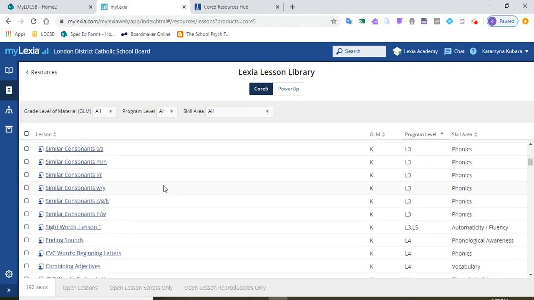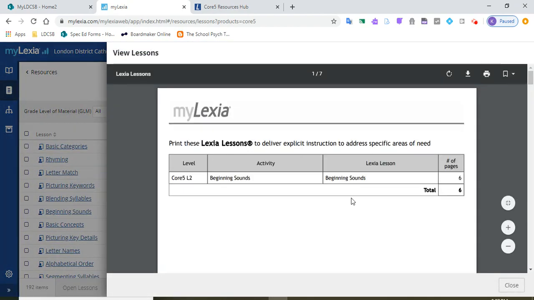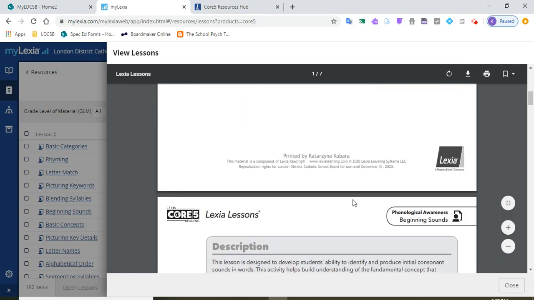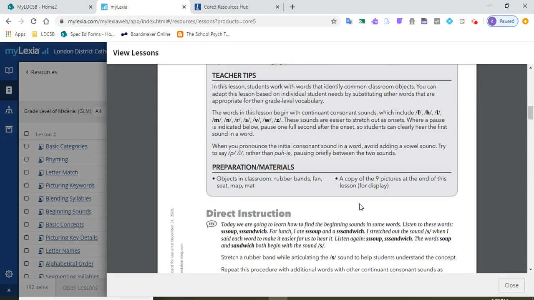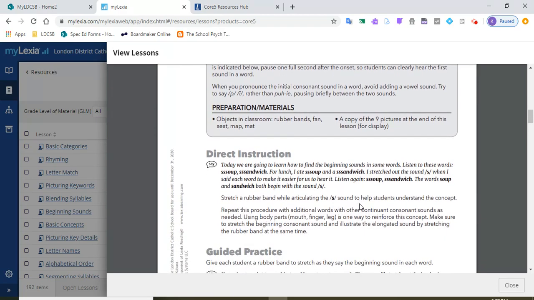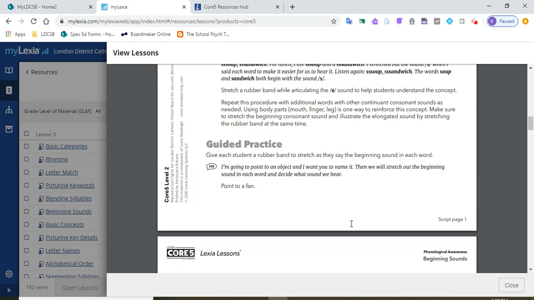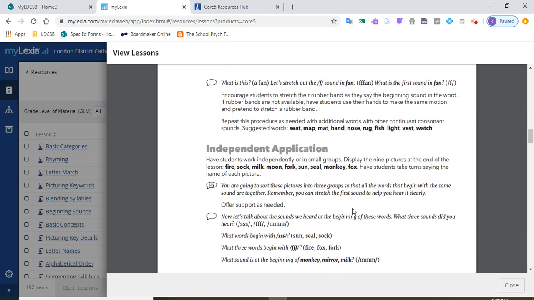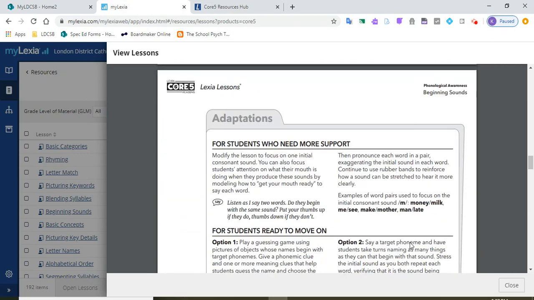And just to show you a quick sample, so this one is 6 pages and it includes a description, the materials that you need for this lesson, direct instruction with verbatim, what to say, guided practice, independent application, a wrap-up activity.